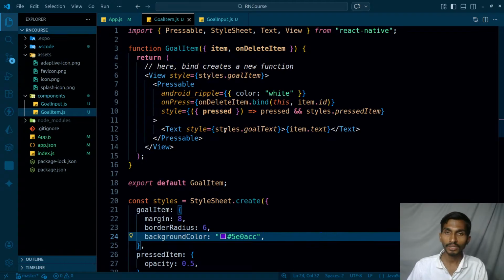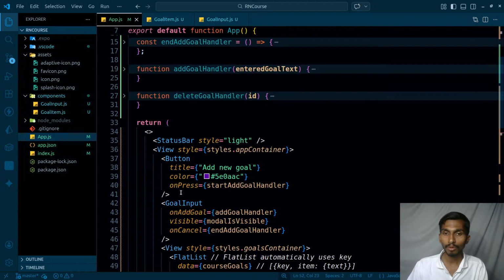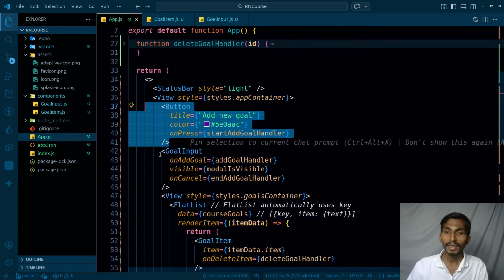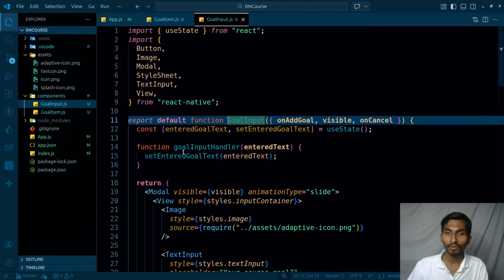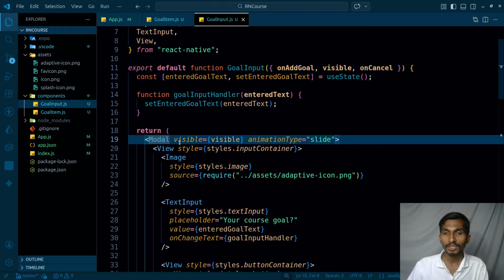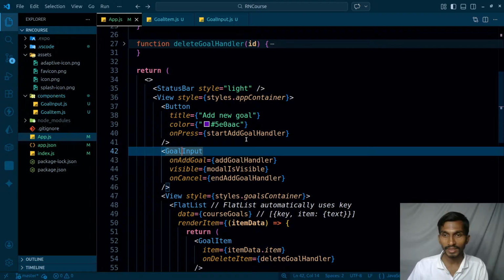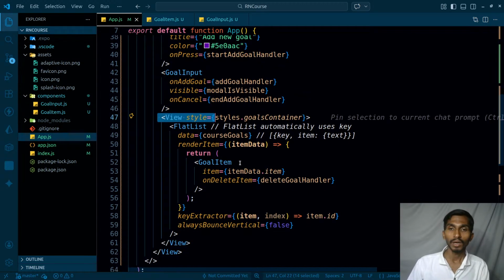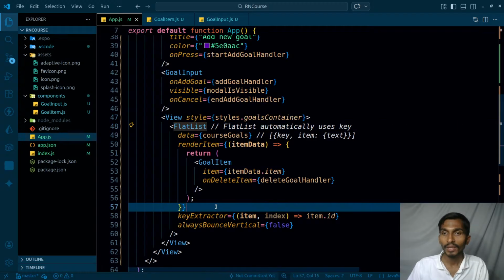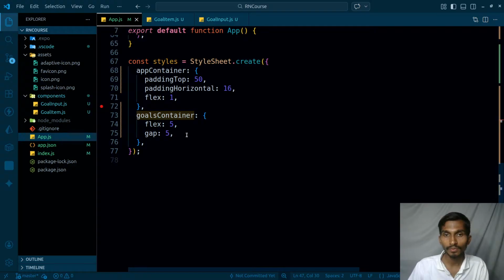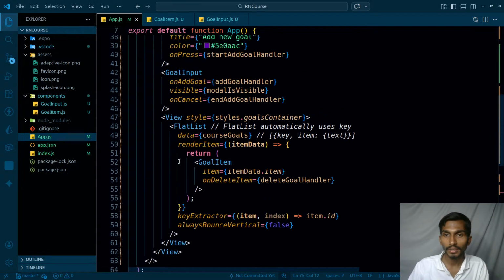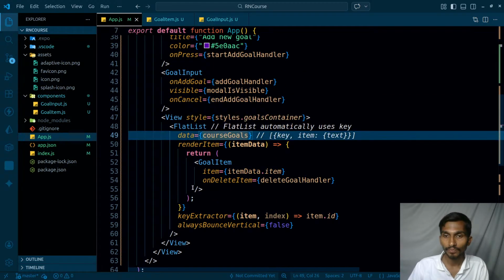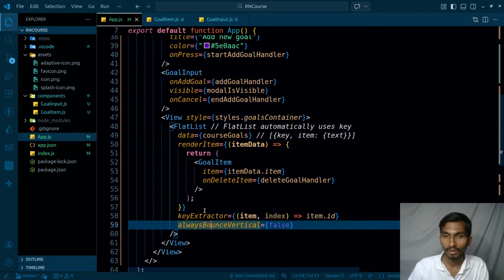First of all, we have this button. Keep in mind, this is the section that I'm talking about. Inside this GoalInput, I already have this modal. This modal only appears when visible is true, and that is why I'm getting this button. As for this view, it has a FlatList as well, and this is hidden. If I check the goalsContainer over here, flex, gap, it is not hidden here. So I can check the style. Let me check it.